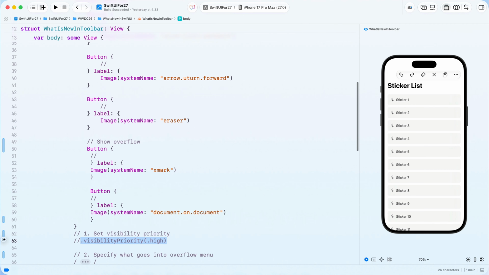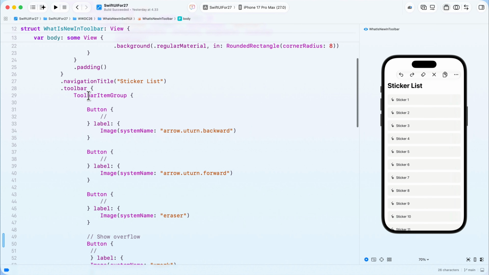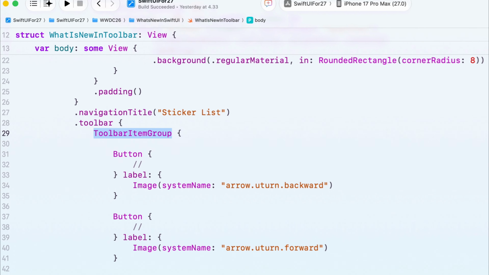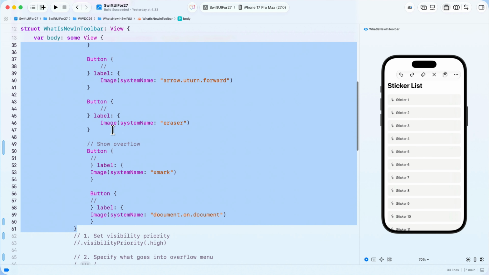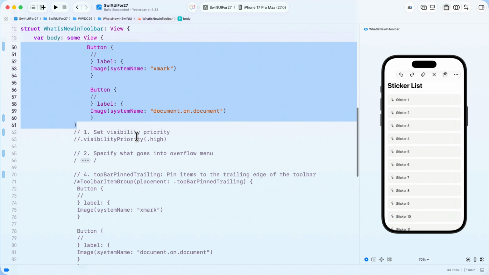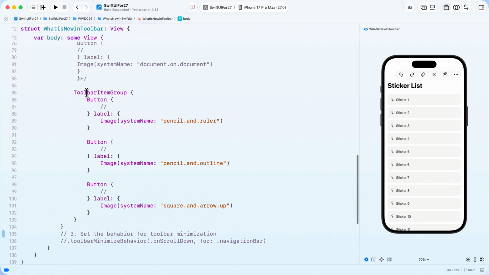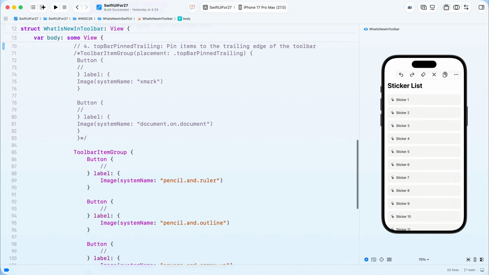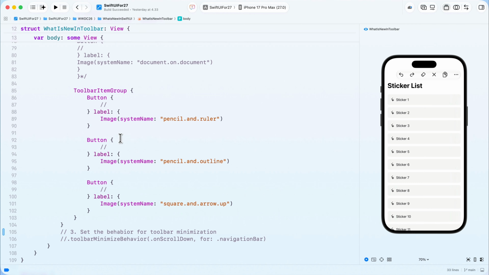So if I scroll up a bit, all these symbols are contained in this toolbar item group. Once we add a visibility priority modifier to the toolbar item group, what we are now saying is we want all the symbols in this toolbar item group to remain visible. If I scroll down further, you have noticed here we have another toolbar item group. So once we specify the visibility priority as high for the first toolbar item group, some of the toolbar items in this group will move to the overflow menu.